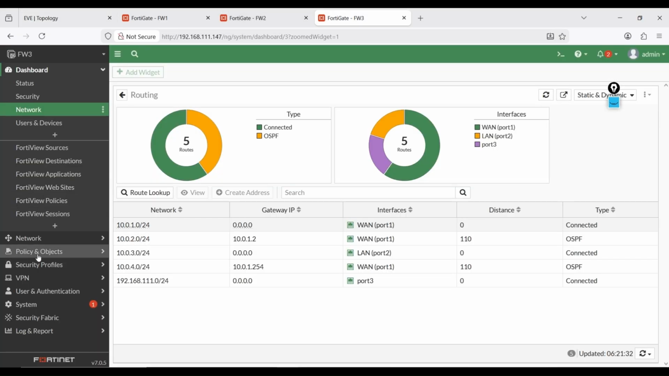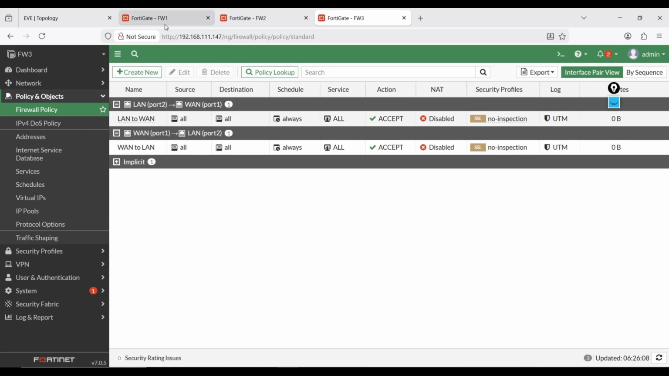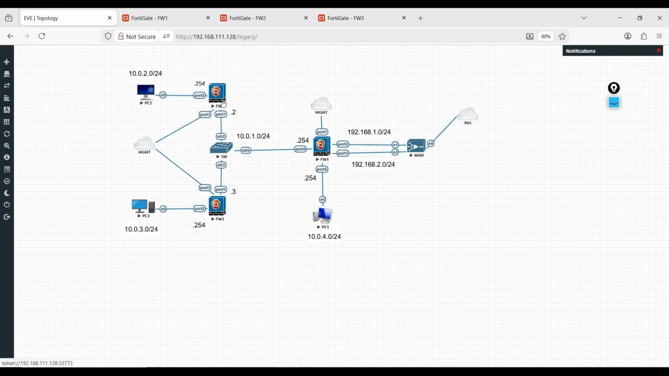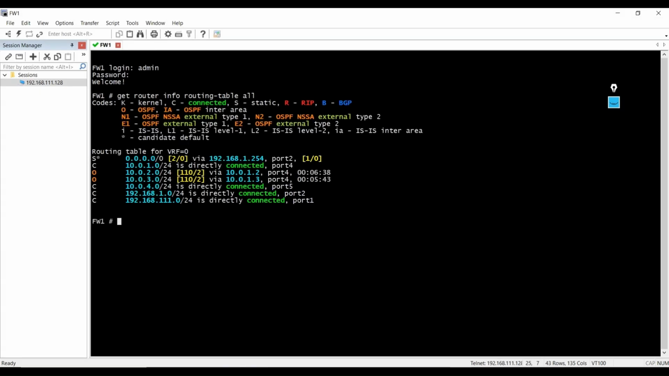Okay, so let's go to firewall 3 and go to policies and object, go to firewall policy, and here also you will see two policies. Okay, all right. Now if you want to verify through the CLI, let's go to the firewall 1 CLI first. Okay, just log in it, admin and password, and get router info routing table and hit all, and here you can see. So this is the firewall 1, which is the internet facing firewall. Here we have a S star, means static default.